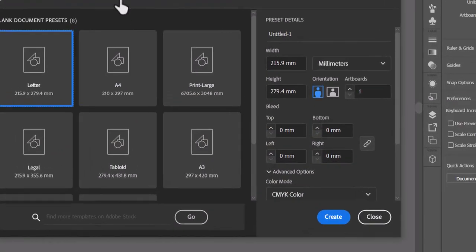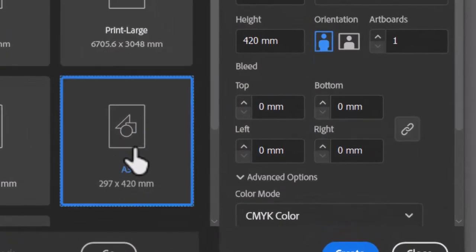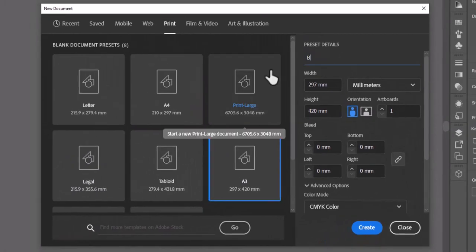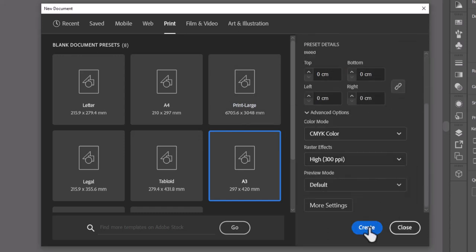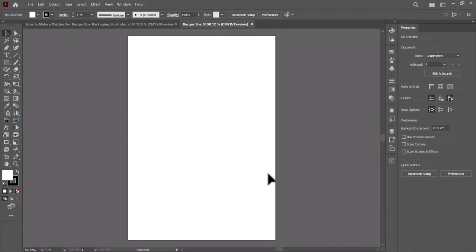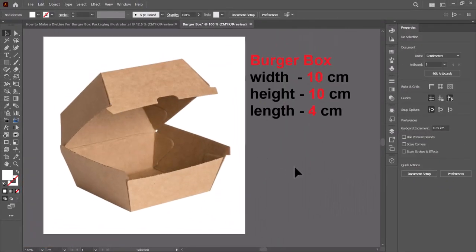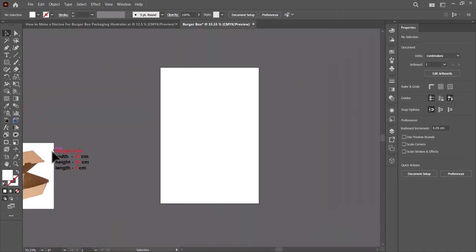Start with new document. Choose A3. Change name to burger box. Change units to centimeters. Press Create. This is the box that we will draw, 10 by 10 by 4 centimeter. You can change your artboard size anytime.